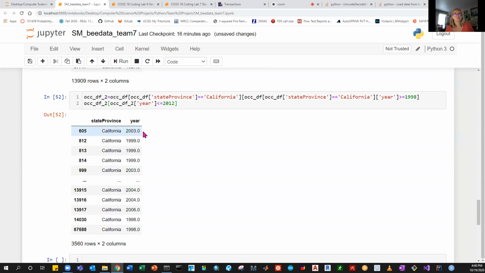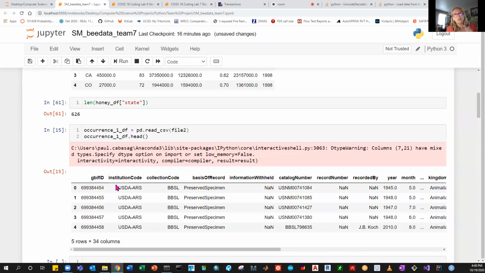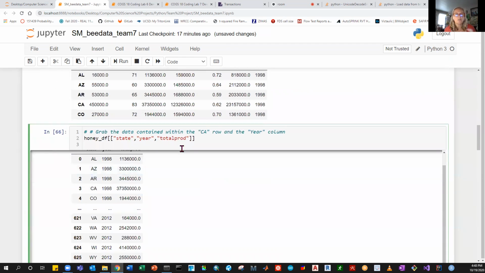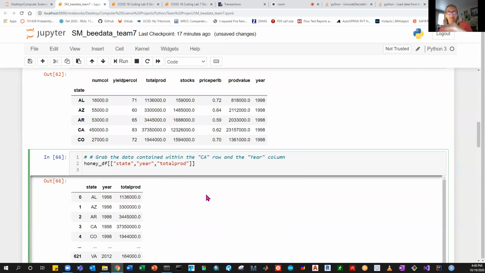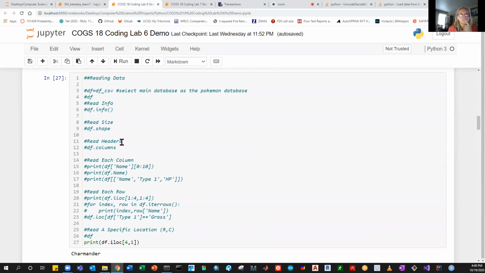So they have state, province, and year. And then for the occurrence, that's the third data point I need. What is the population of the bee? Or are we done with the honey one? Because we've got state, year, and total production. I just want to change the column name. Oh, okay, change the column name.